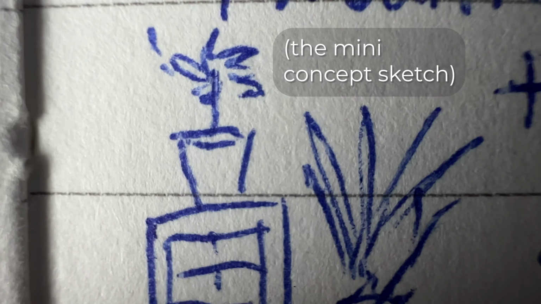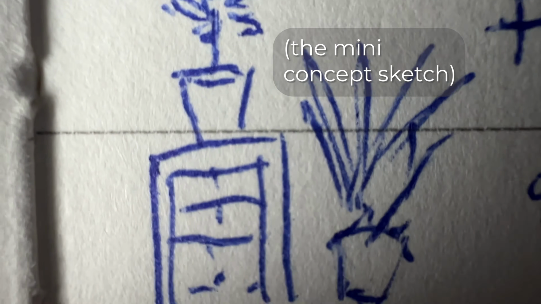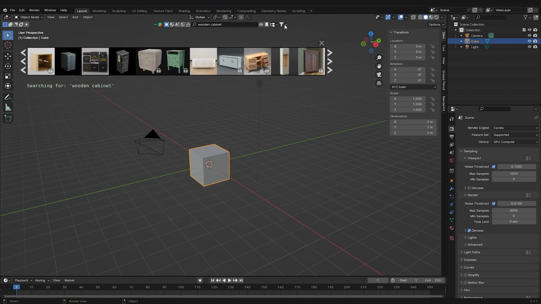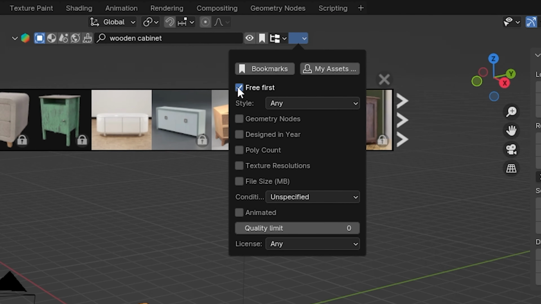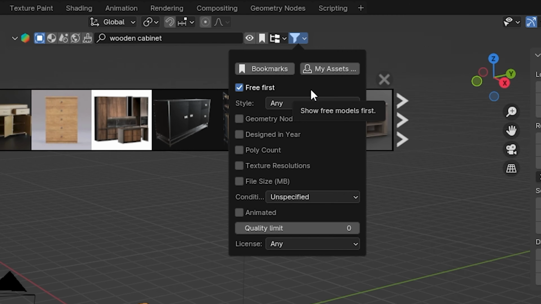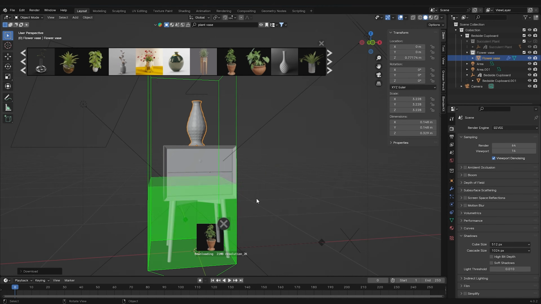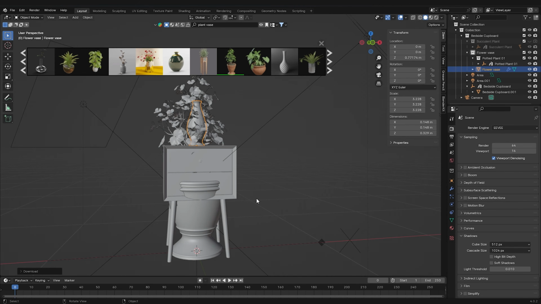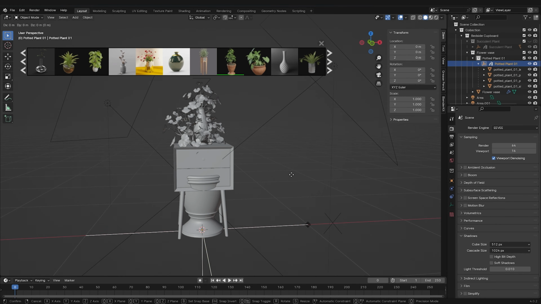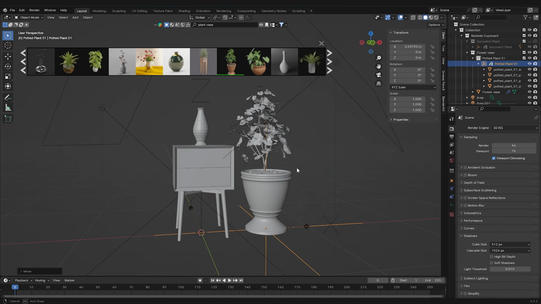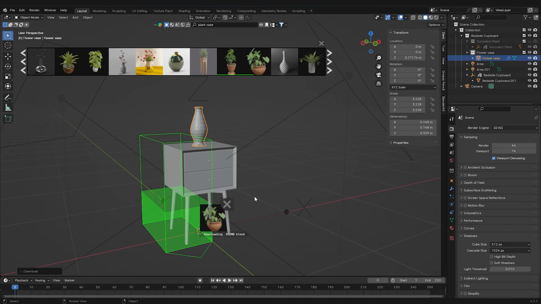For this artwork, I want a flower vase on top of a small wooden table thing, and maybe an extra plant. In the add-ons menu, you can filter the search to Free First, and I just click it and wait for Blender to download the asset. And there it is, as simple as that. And so I can download several models and try different compositions and see what looks better in the scene.